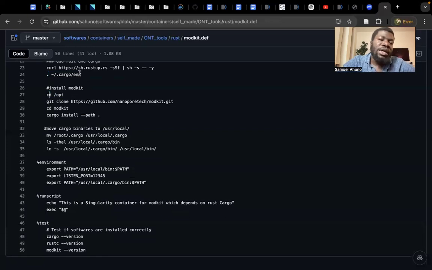So over here, cargo is installed. This is the main software that I needed. It's called ModKit. So I make a directory, and clone ModKit from GitHub. I enter the ModKit directory, and then I use cargo to install ModKit. And this part is saying the binaries are in the current directory.